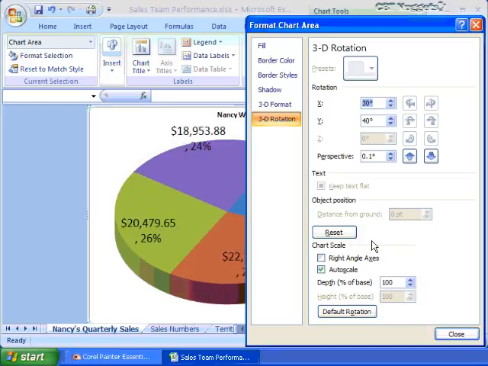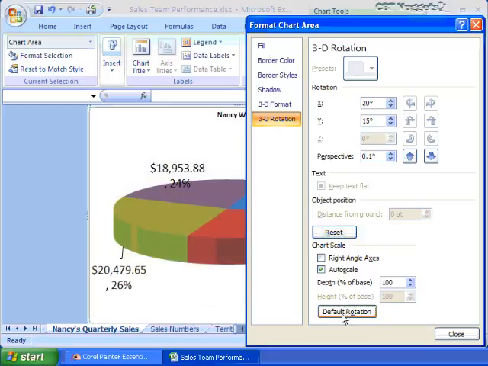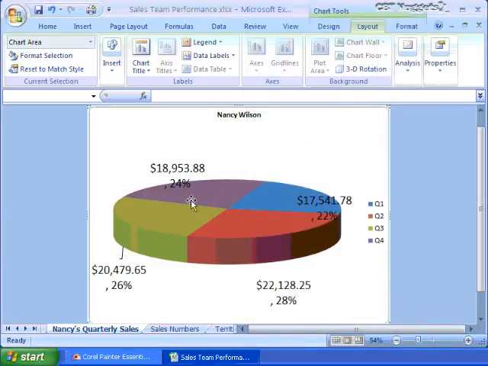It's really just rotating and adjusting the way that it looks on the screen. I can always reset it back to the way it was if I had changed the distance from the ground, which was grayed out. I could go back to default rotation, which takes it back here. And now I do see my leader lines a little bit. I'll choose close, and you can see, it's okay.